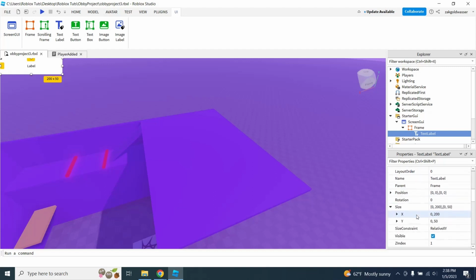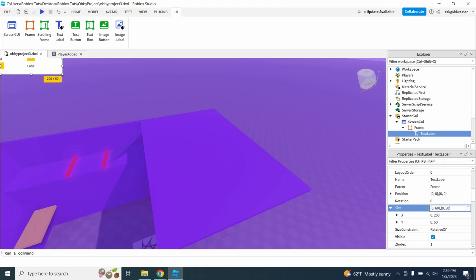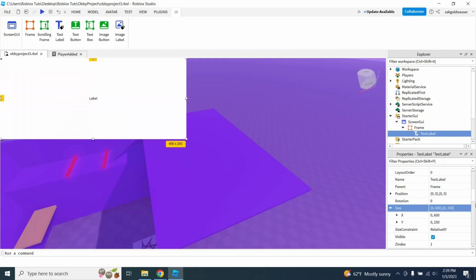So scroll down to size, and you'll see that our size only uses a second value within the curly brackets, unlike the size we set on the frame here. This means that instead of using the percentages to set the size, we're using pixels. We're going to set it as 600 pixels wide, which looks like that, and then 250 pixels tall, which looks like that. And now we want to center it in our screen.